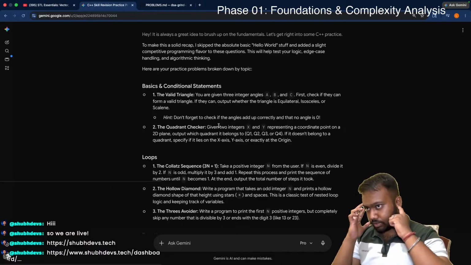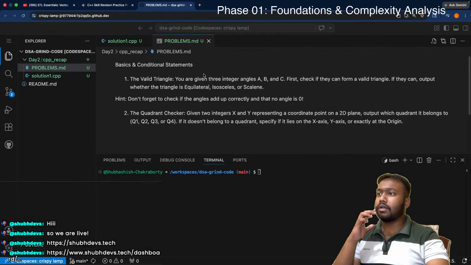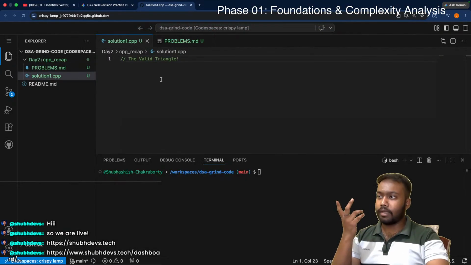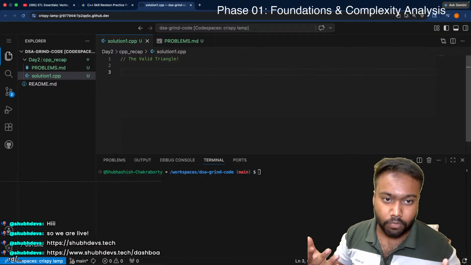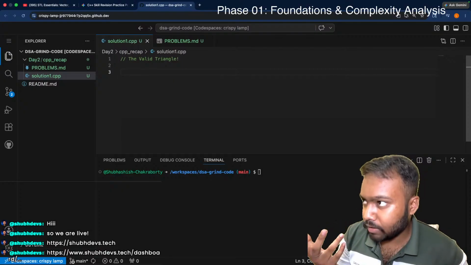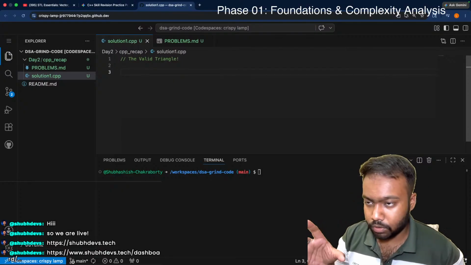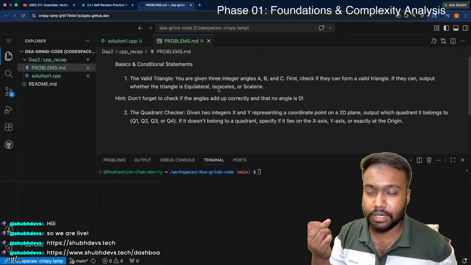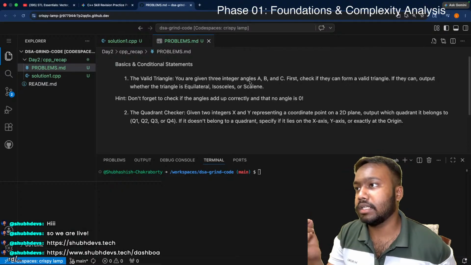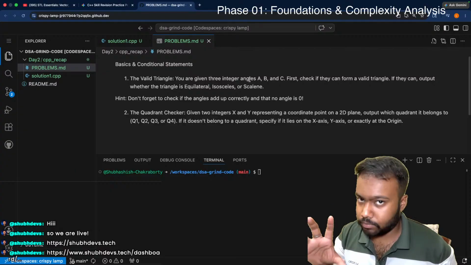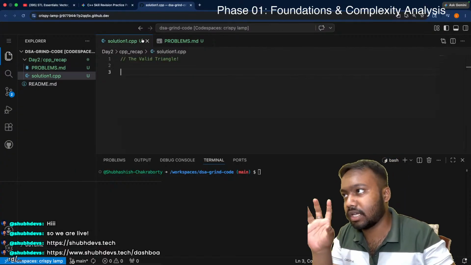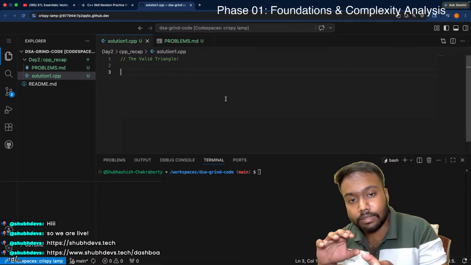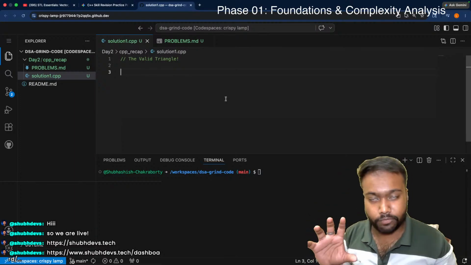Obviously integer angles, because angles are in degrees, and we know some rules for a particular figure to be a triangle. You're given 3 integers a, b, c, which are obviously the angles of a triangle. First check if they can form a valid triangle. So let's write that logic first of all over here.